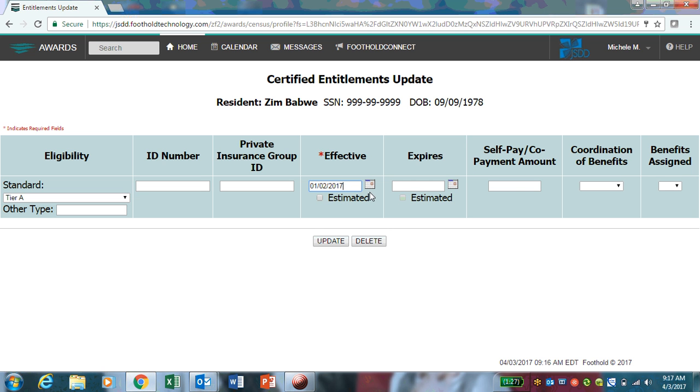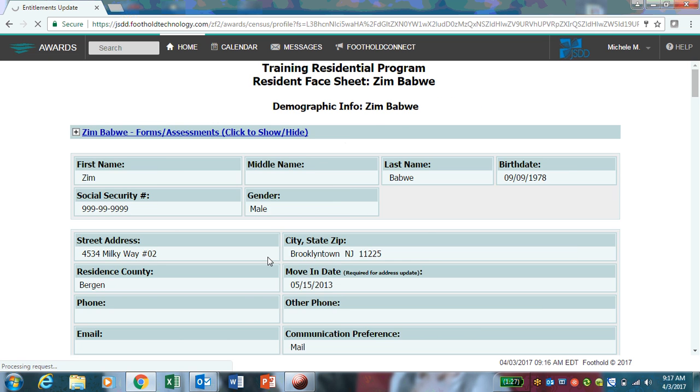I could do an estimated, or I could actually do an estimated start date. Self-pay or co-pay amount. I don't need to worry about any of this other stuff when it comes to a tier. I just need to know what the tier is and the effective date. So I'm going to hit update.